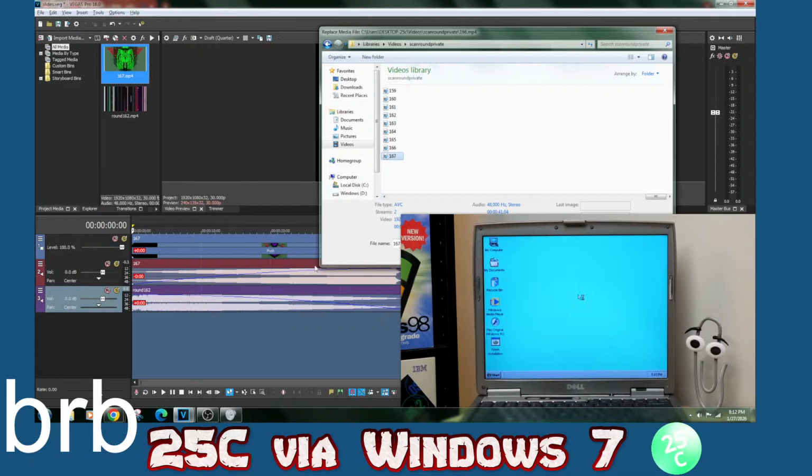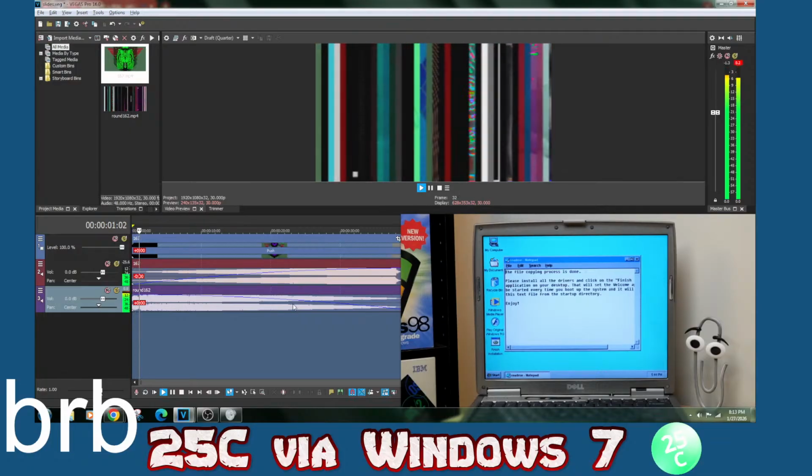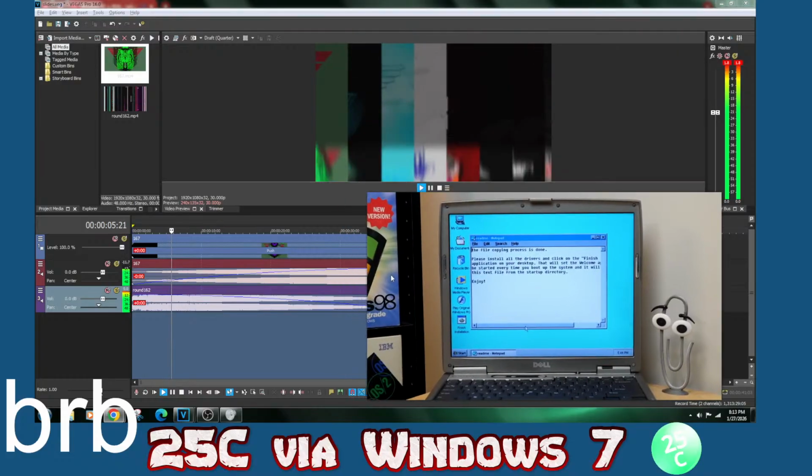And there we go. We're on the desktop finally. So we get a README. The file copying process is done. Please install all the drivers and click on the Finish Installation application on your desktop.